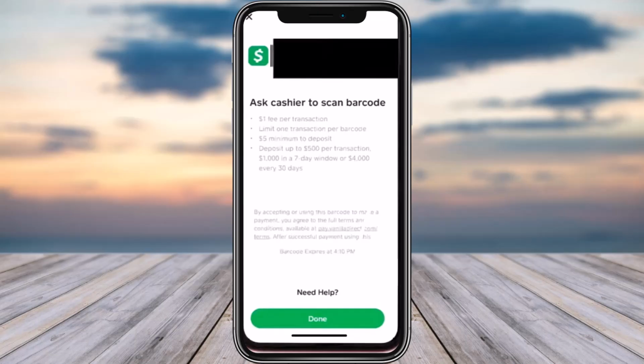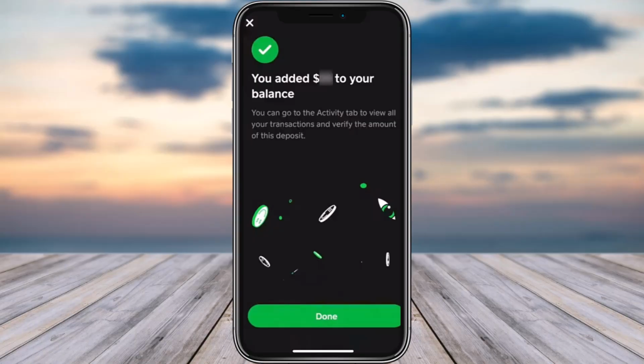Now you can simply tap on done in the bottom for the transaction purpose once it has been used. And once the transaction has been done, you can see this is how it's going to pop up. You have added a particular amount to your balance and you're good to go. Now tap on done and that is it. So that is the way for you to do so.